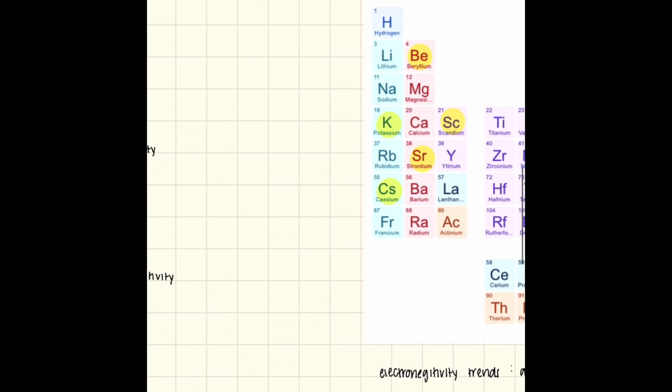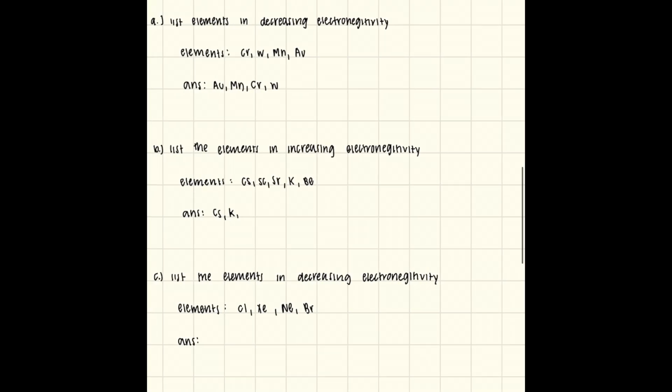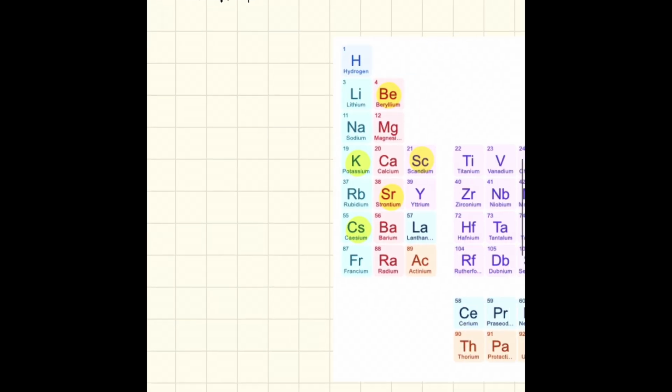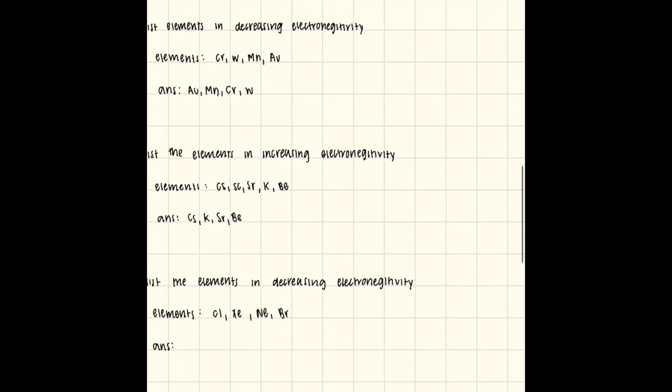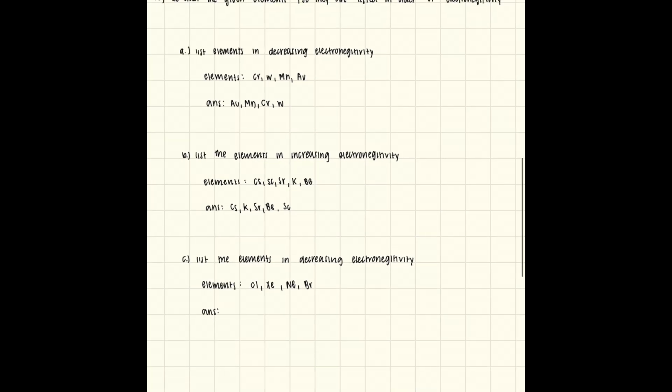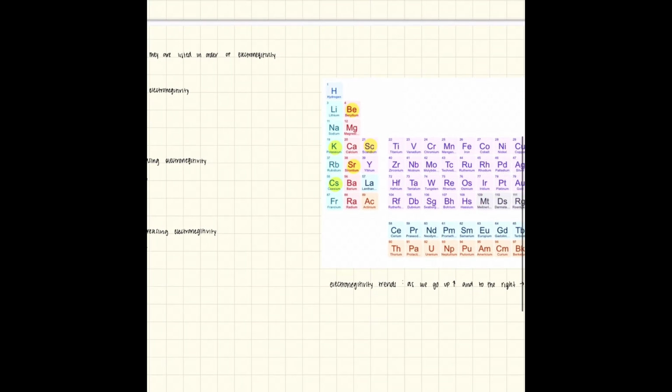Same thing applies from before. I believe Sr is going to be our next one, and then we're going to have Be, just because it's on the same row, and then scandium is going to be the last and the most electronegative, just because of how everything fell on the periodic table, and by using those trends we saw that.